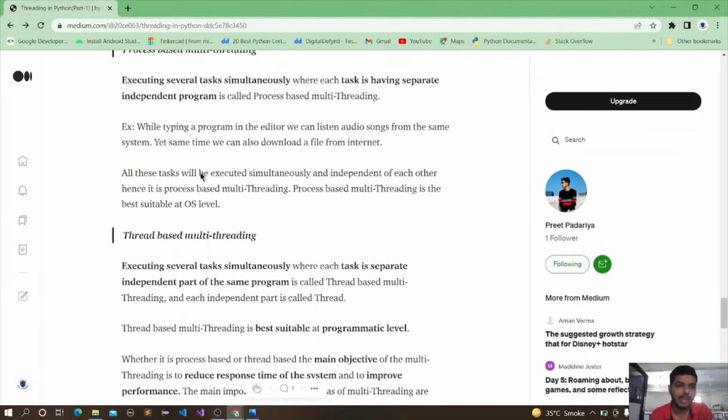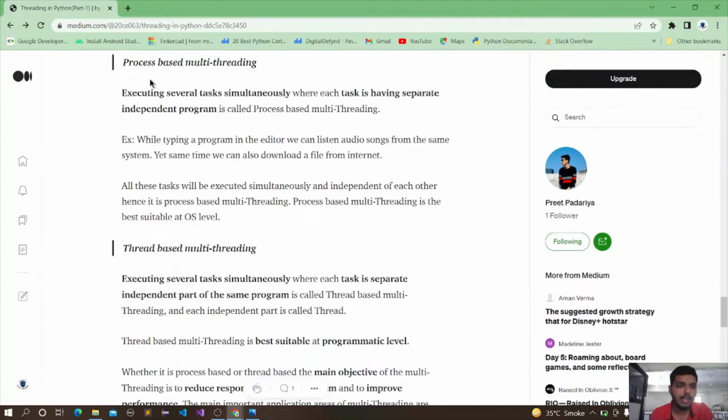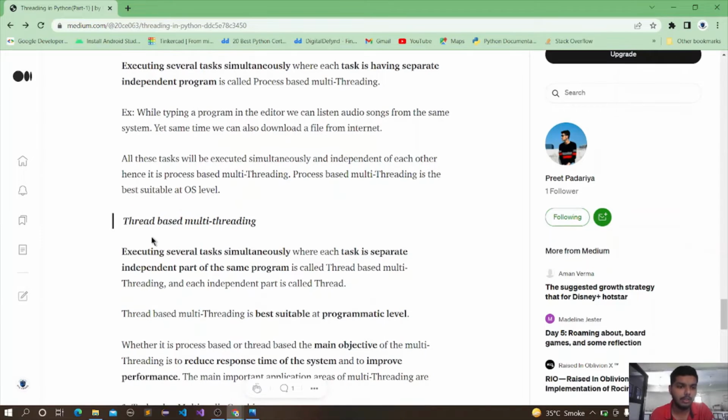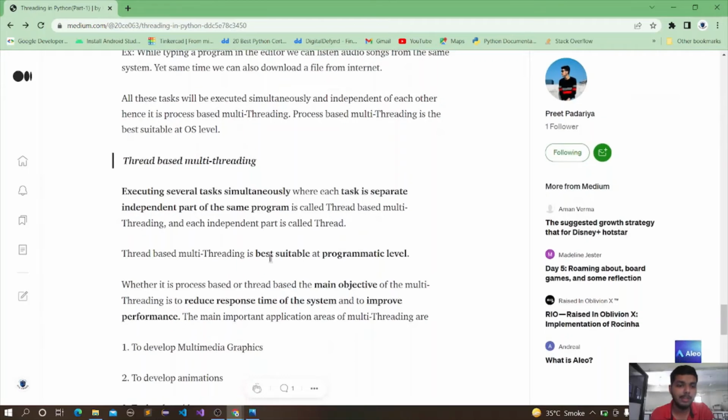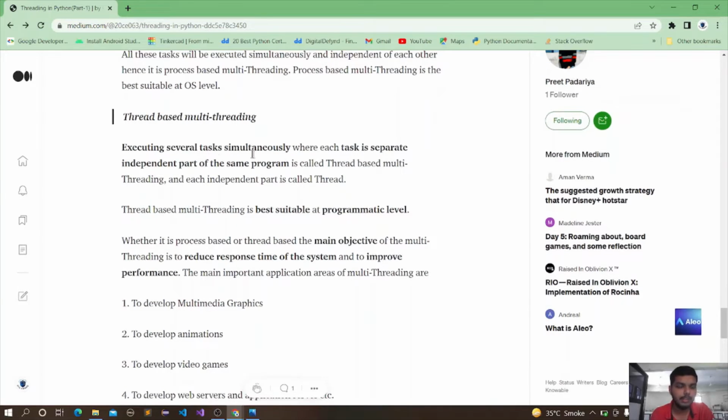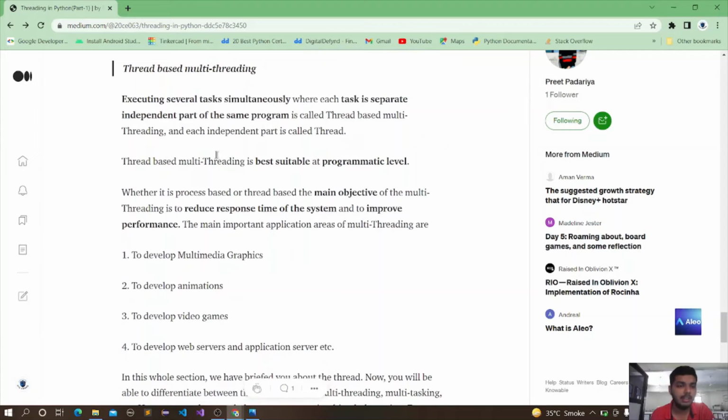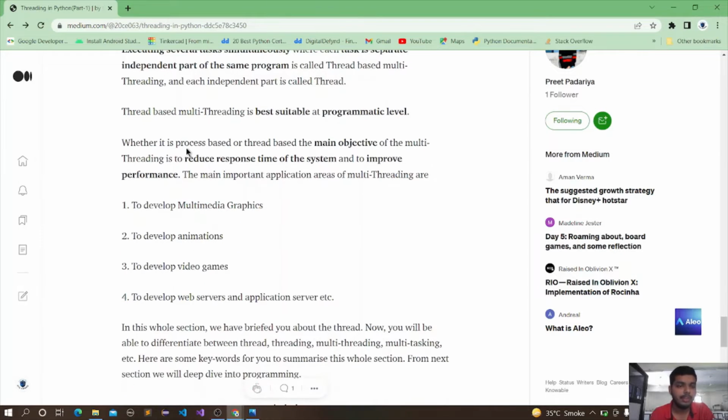So you can directly see the difference: executing several tasks simultaneously where each task has a separate independent flow, versus executing several tasks simultaneously where each task is a separate independent part of the same program. Here the programs are different, and here the program is the same. So this is called thread-based multi-threading. It is best suited at the programming level, as I have said, whether it is process-based or thread-based multi-threading.